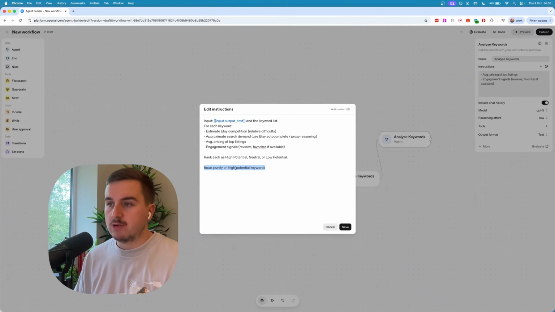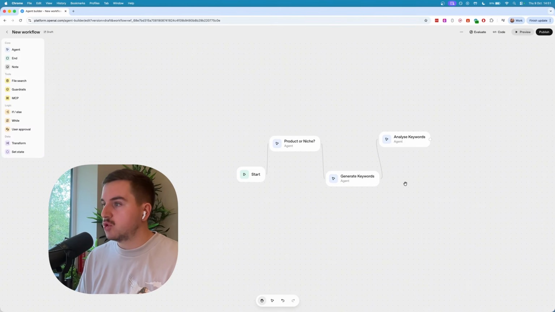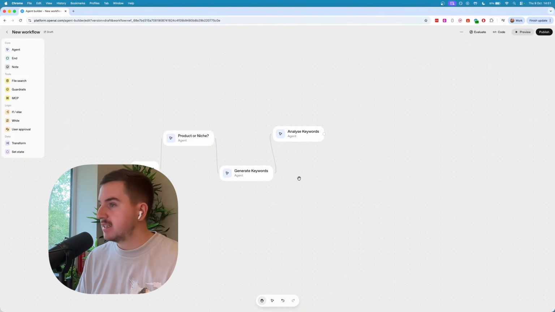And we want to focus purely on high potential keywords here. Okay. Again, I'm giving you the framework for this, boys. Play around with it. Add your own little twists onto this, because I promise this is going to be a huge money maker for you.